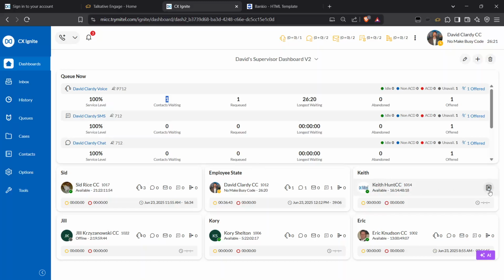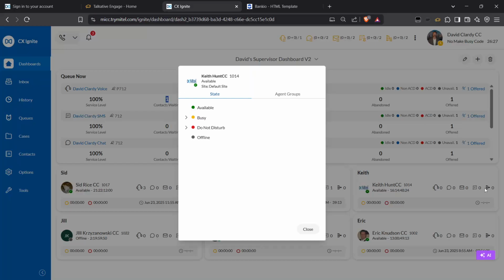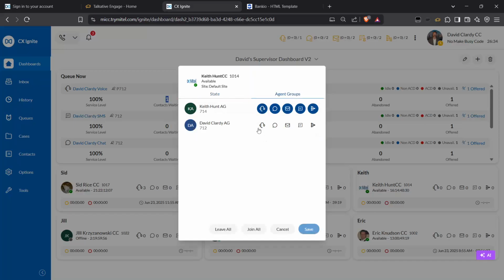So I can go in and modify one of my agents. As a supervisor, I know that Keith is also part of this queue. So I can go to his employee state tile and modify Keith's presence. I can go over to his agent groups and see that he's part of the David Clardy queue, but he's currently not in there.